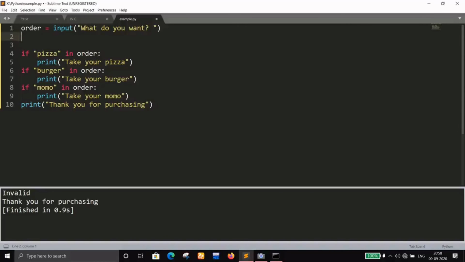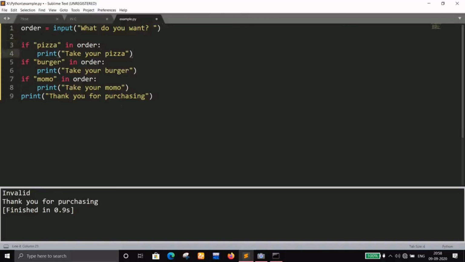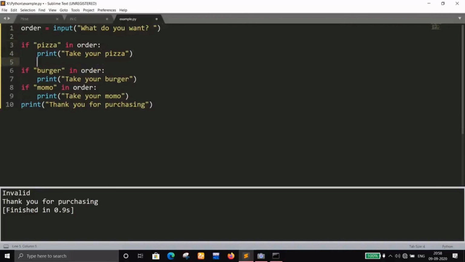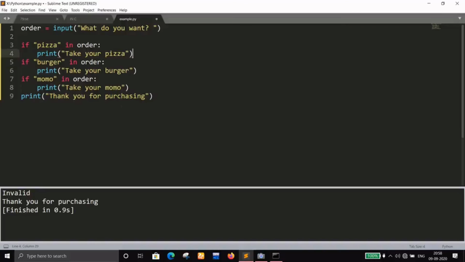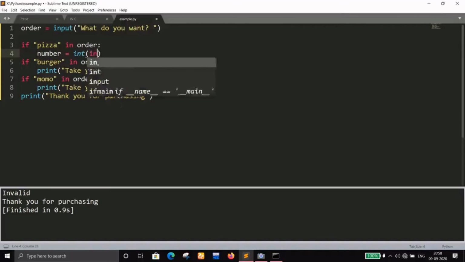Now we will ask for quantity. We'll just remove it. We'll put another if inside it. Okay, let's ask for quantity. Sorry, okay, let's keep it simple. Number, and we will need this everywhere. So number equals int, because we will take whole numbers, we don't take decimals. Input.